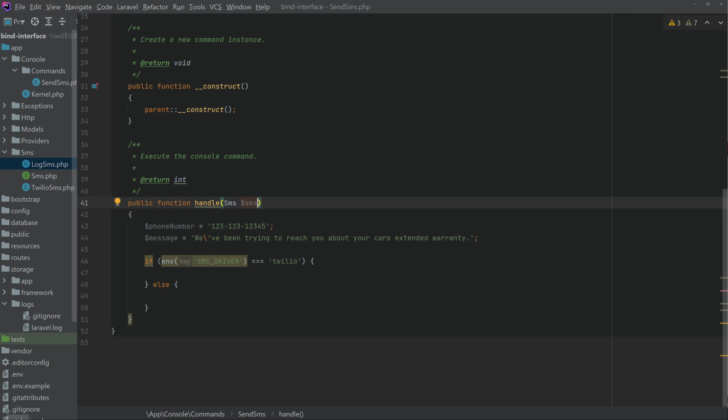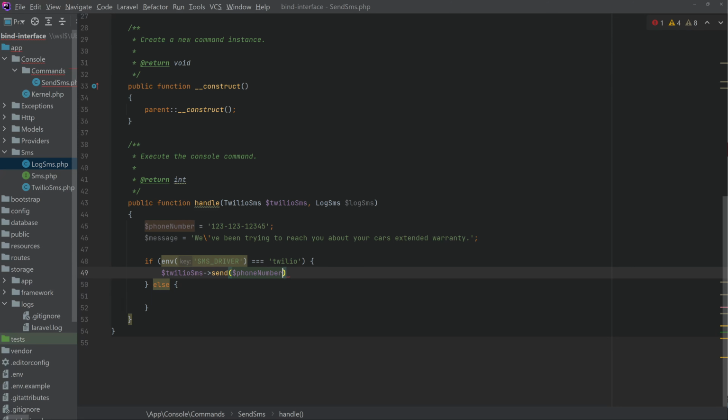The other thing that we could do here, which we'll start out with, is if we put Twilio SMS here, and then we also put log SMS here, like this. So what we can do, Twilio SMS, send phone number, message. What we can do here is log SMS, send phone and message. I'm trying to go in steps here.